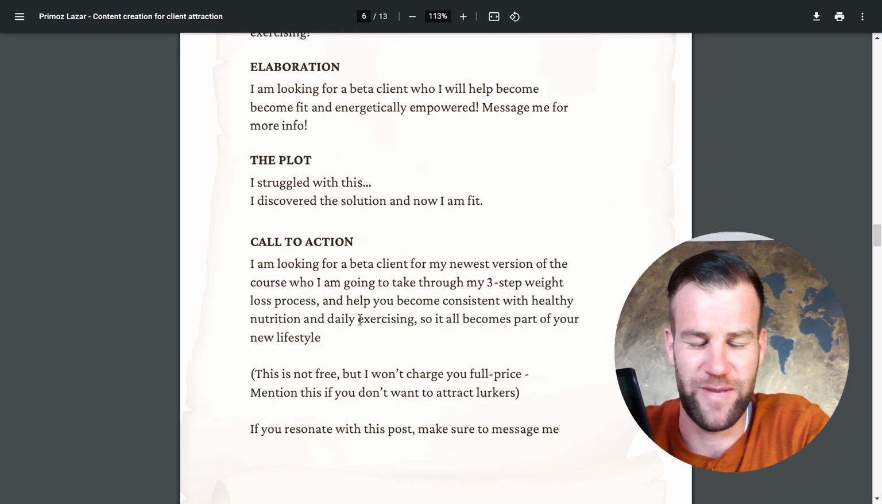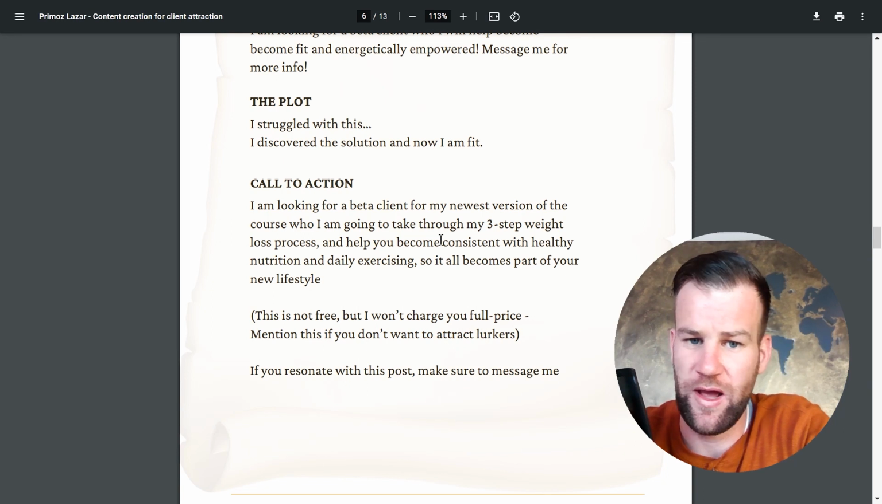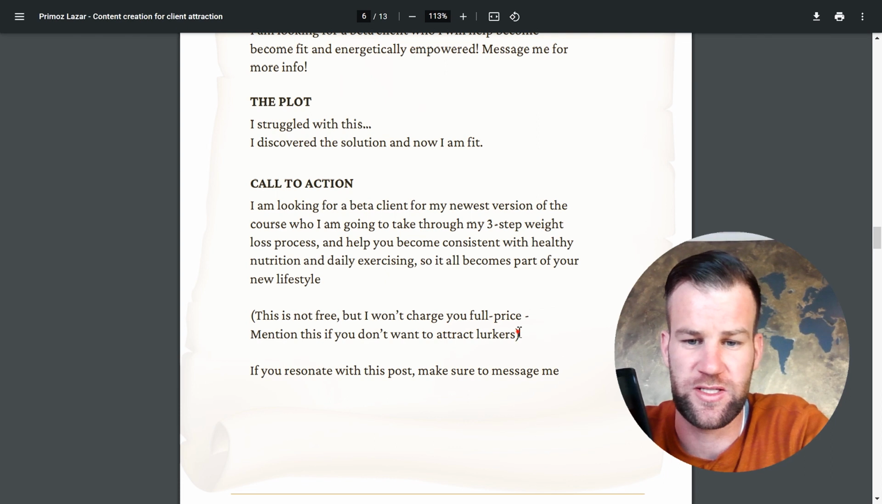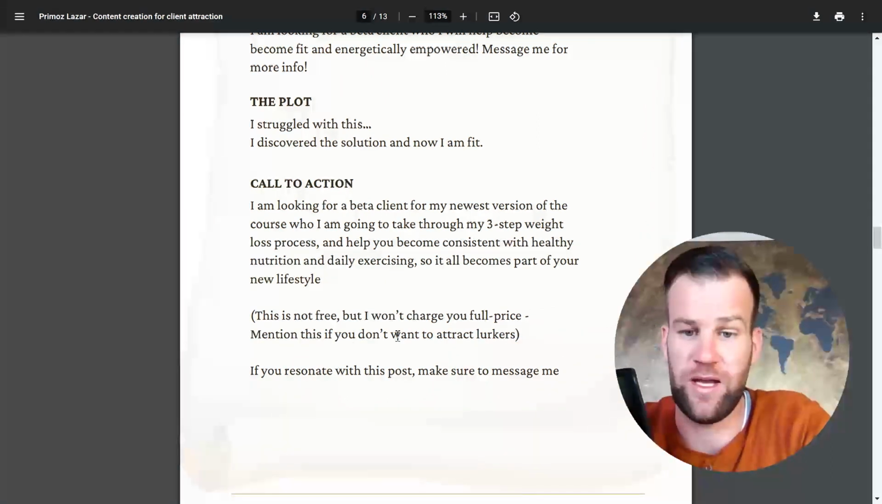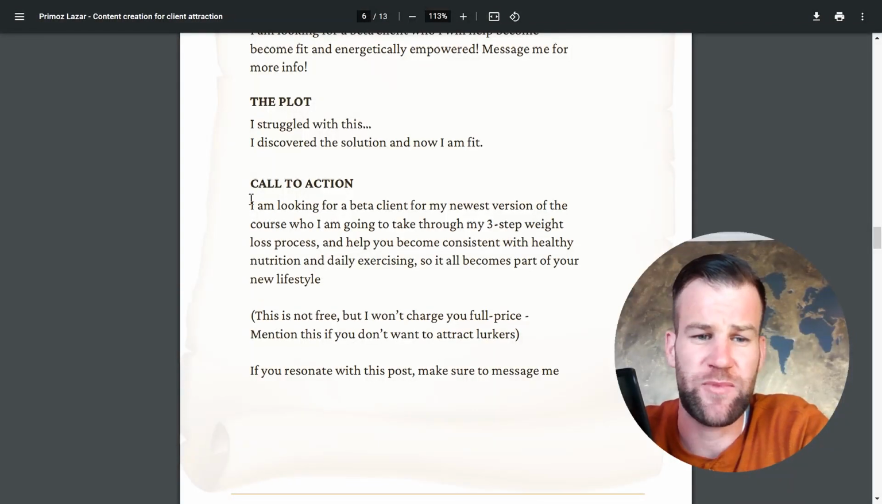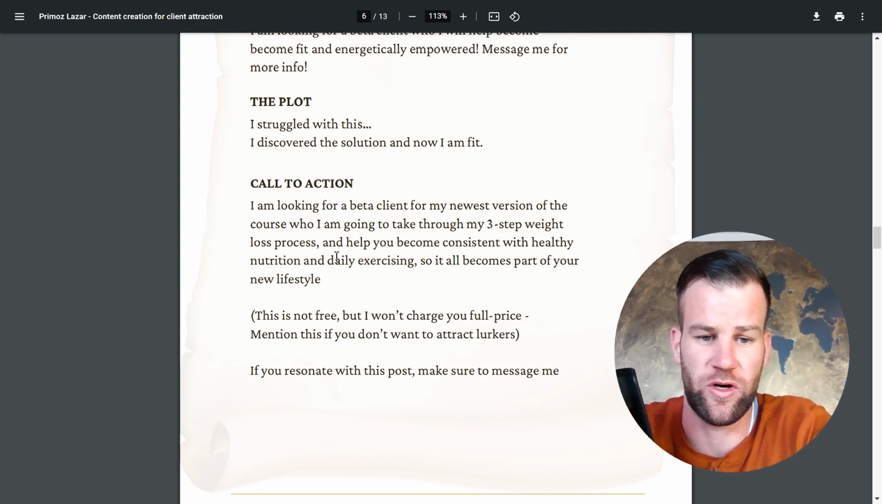and it kind of makes sense, right? And you could even say this beta client work with me is not free, but I won't charge you full price just so you can avoid attracting those people who don't have money, right? Still, but anyway, sometimes you mention this, sometimes you don't. You just need to be playful with your variety of content pieces.